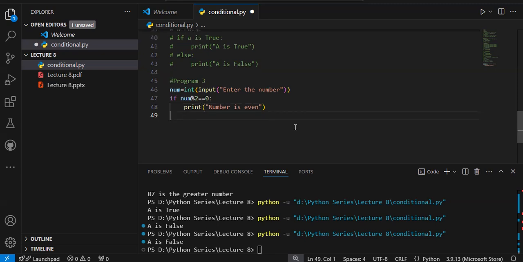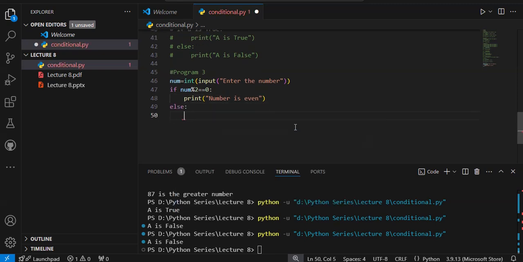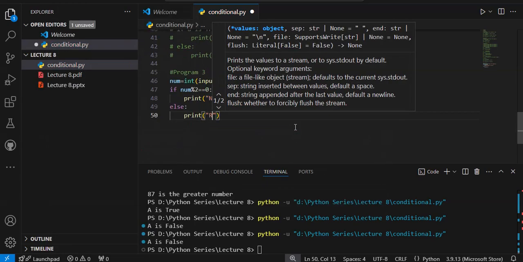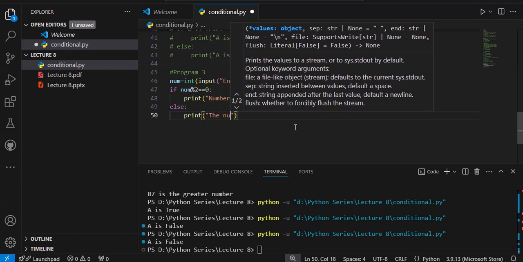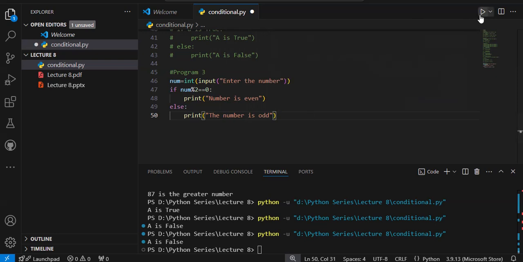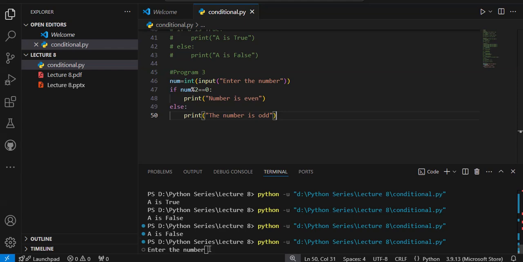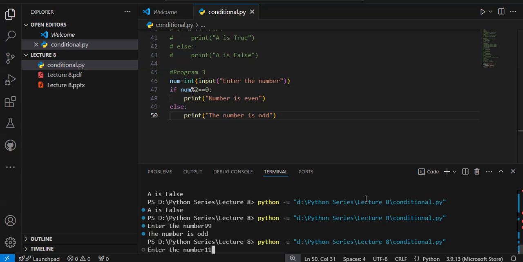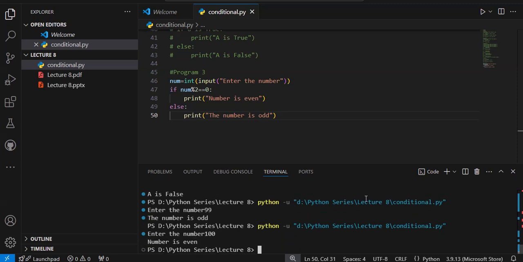Else, what will you do? Else print, the number is odd. So if I run this program, you can check, enter the number. I will enter 99. Since the remainder doesn't come 0, the number is odd. If I write 100, is it divisible by 2? Yes. The remainder will come to 0 and the number is even.